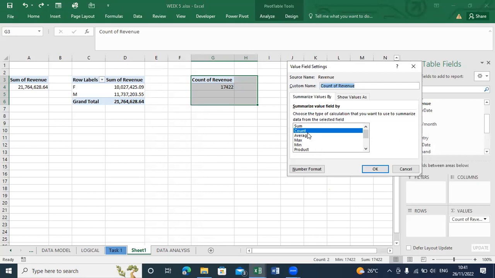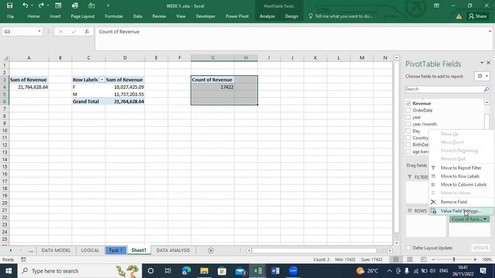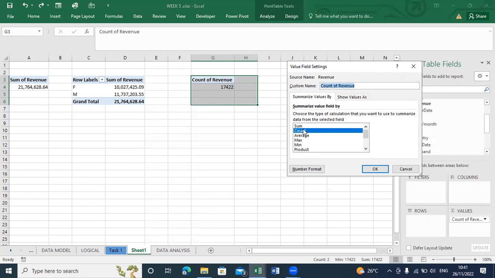Can you see my screen? No, sir. You're not looking at my screen again. Click on this revenue. Click on the revenue. You see, instead of the sum of revenue, I click on value field settings and I change it to count. I said it's not only sum you can do. My phone is hanging. I'm seeing now. Oh, okay, good. No problem.